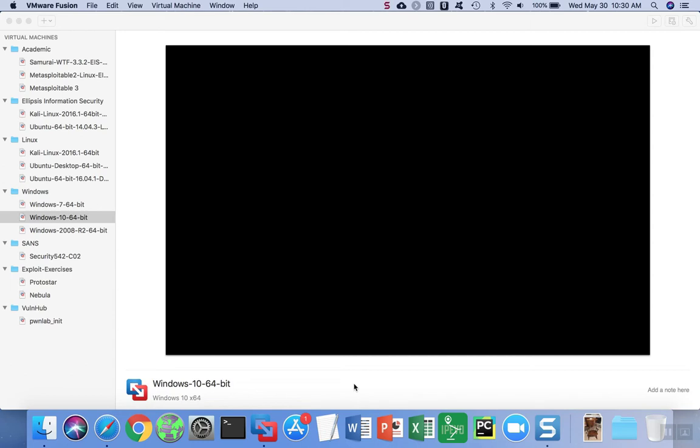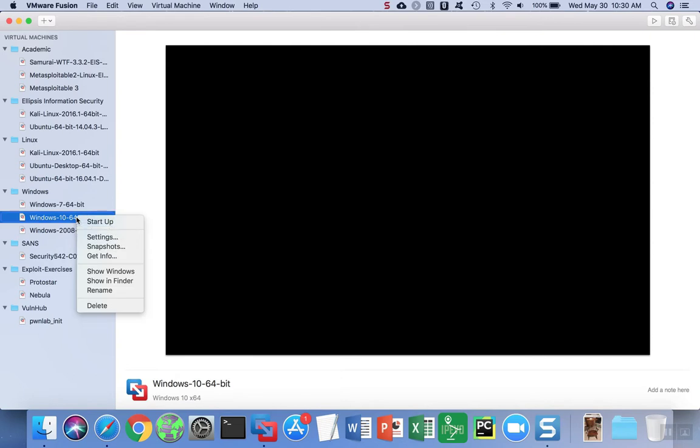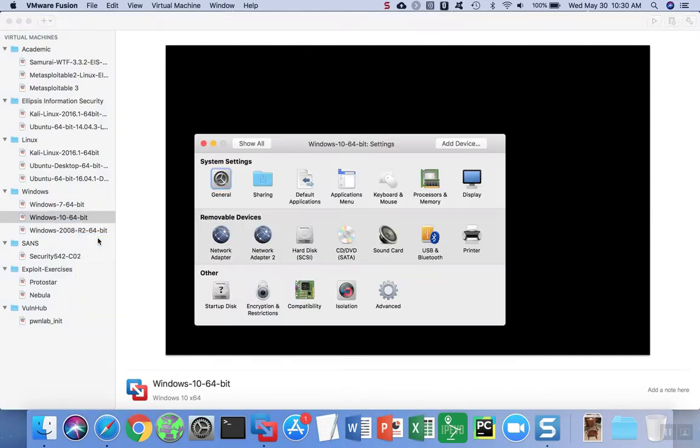You can reclaim some disk space from your virtual machines. On VMware, to do this, you'll want to select the virtual machine. So for example, I'm going to select this Windows 10 virtual machine because I know it has some disk space that can be reclaimed. I'm going to open up the settings by right-clicking and selecting Settings, and then I'm going to click on the General tab.